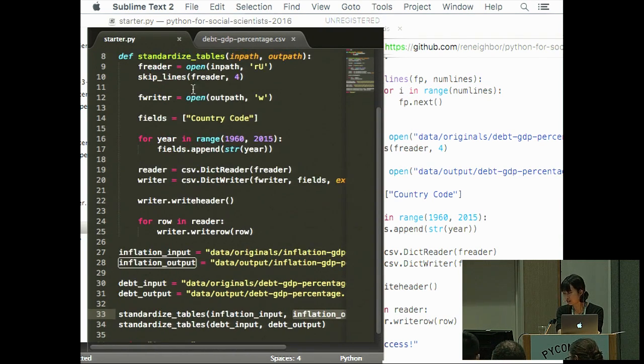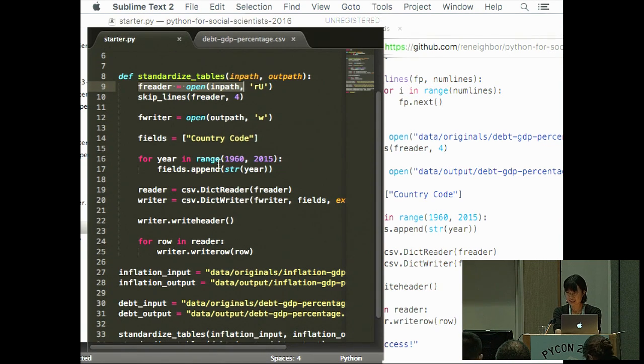And then we can call this function over and over again without having to copy and paste a different freader input into here. Does that make sense? Yep. Nope.